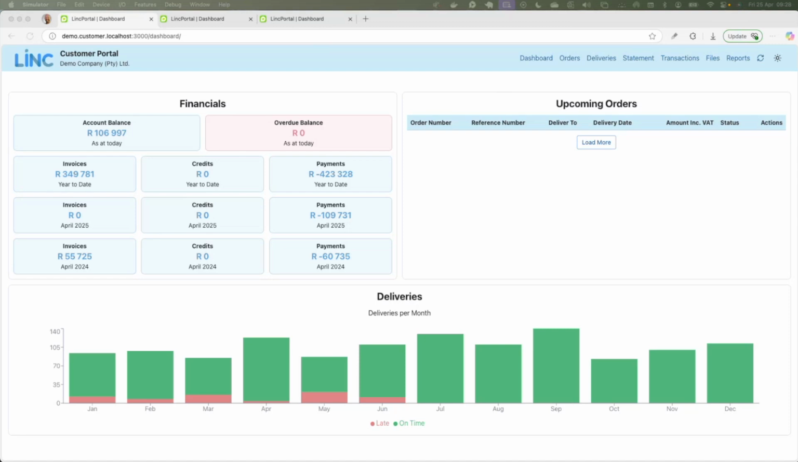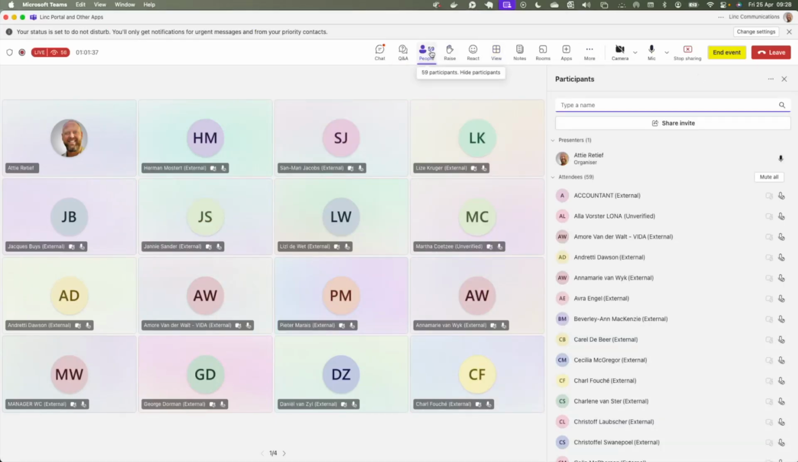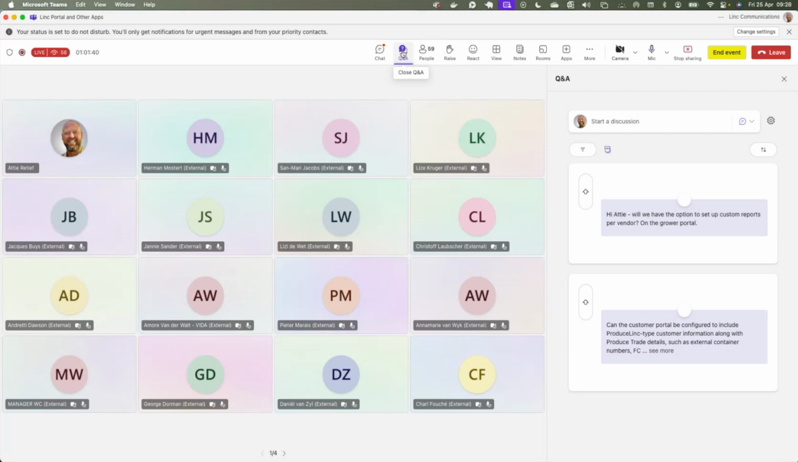I'll just quickly switch to the meeting section to see if there's any questions yet, which I can answer. Tracy, hi, will we have the option to set up custom reports per vendor on the Grower portal?